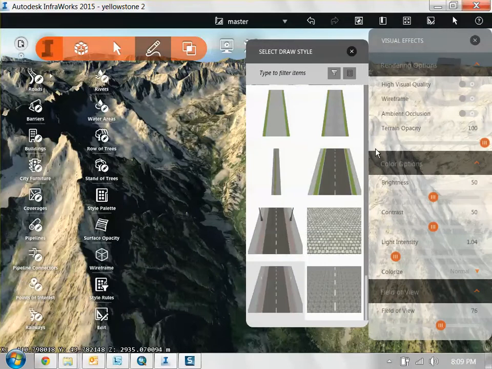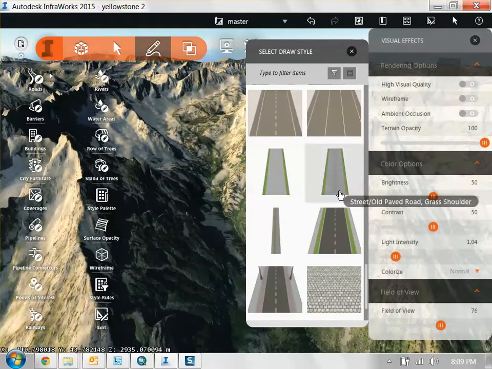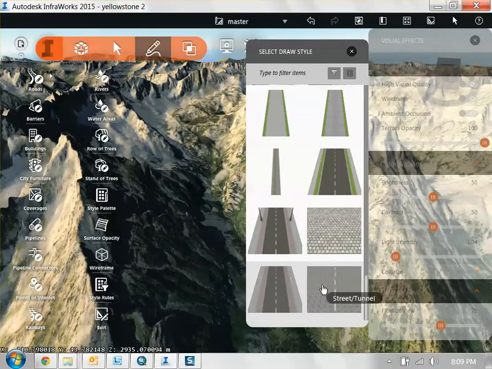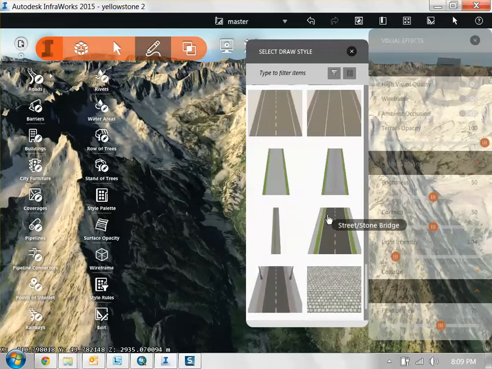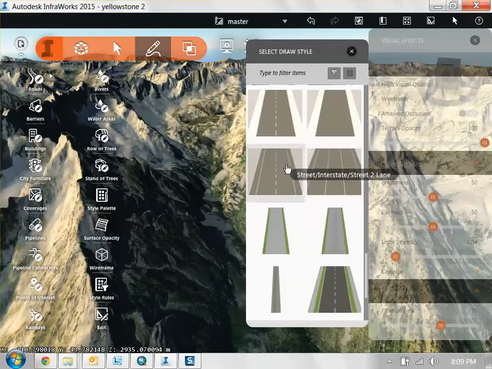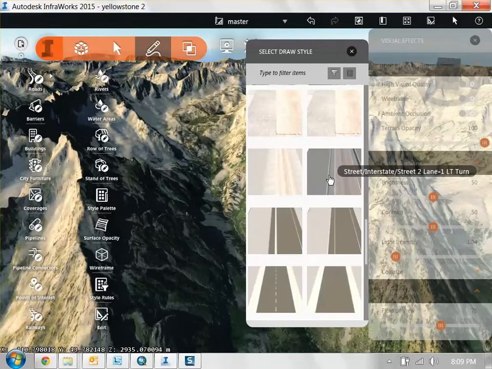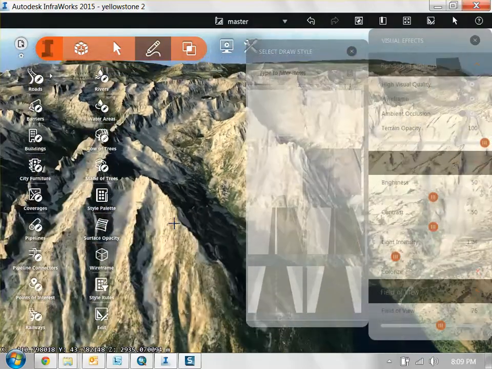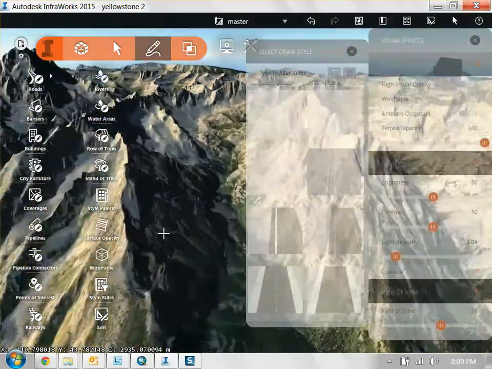But let's say you want to build a bridge across this site here. I believe there's a bridge tool, if I'm not mistaken. Let's try to find it. Street stone bridge. Interstate concrete. Oh yeah, there's a bridge here. So let's try this. And whatever elevation you start at is what is going to maintain that elevation.